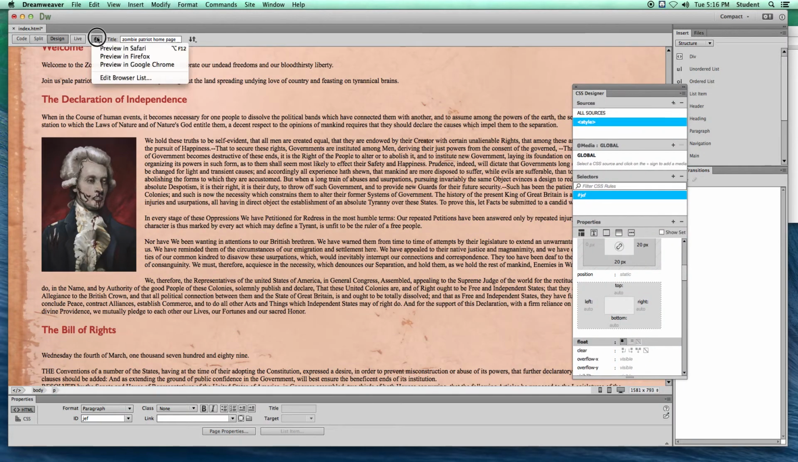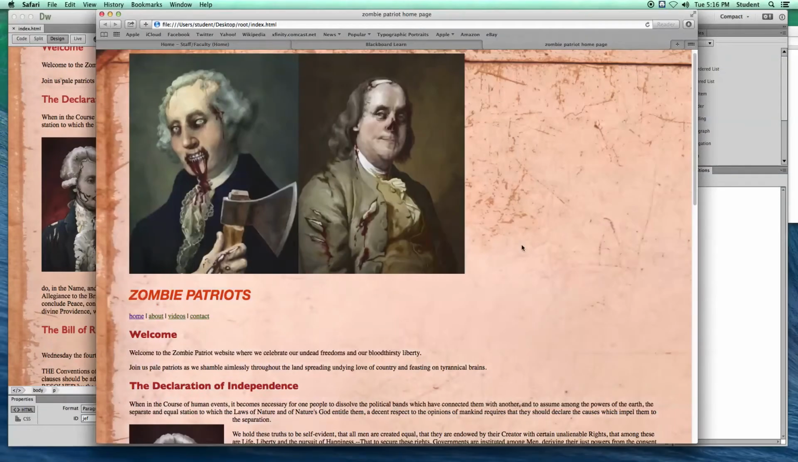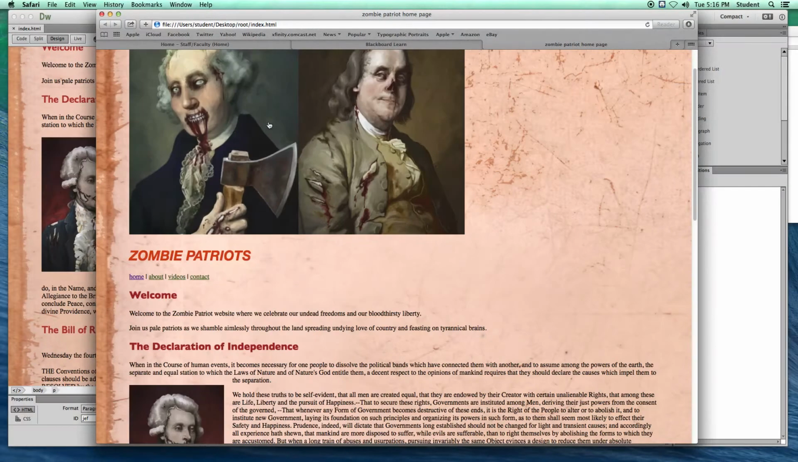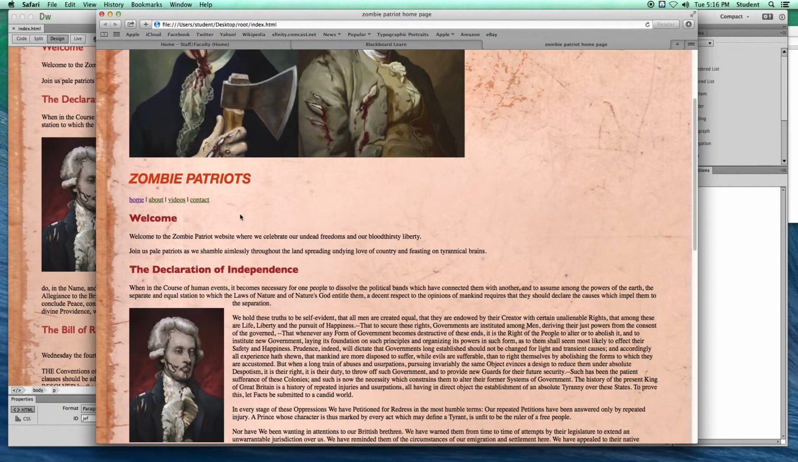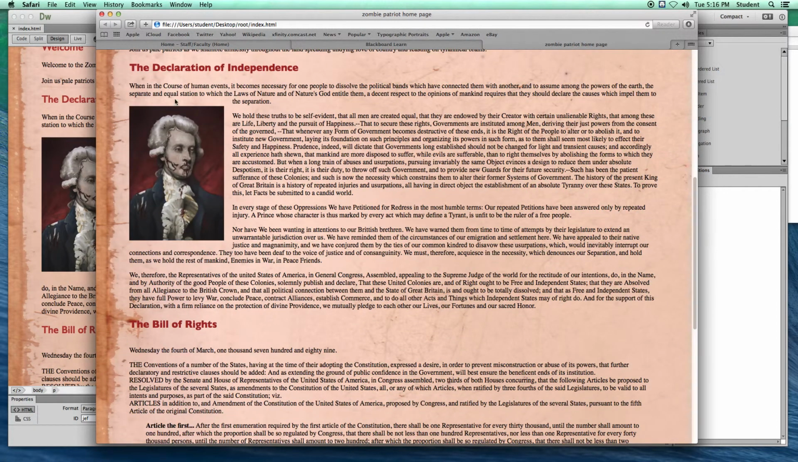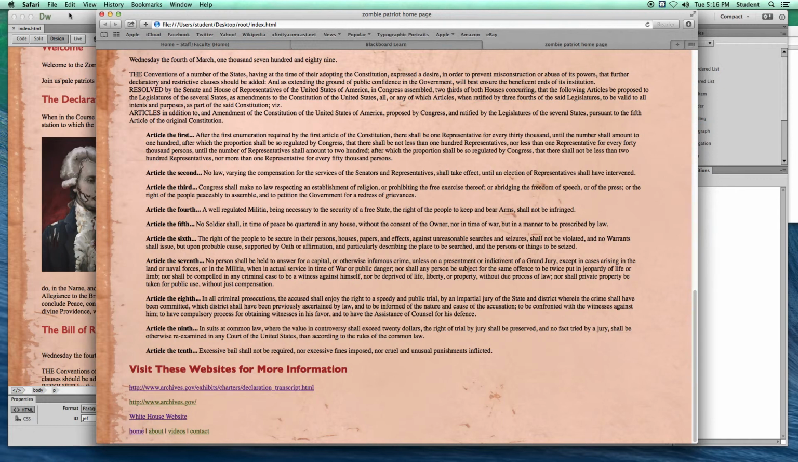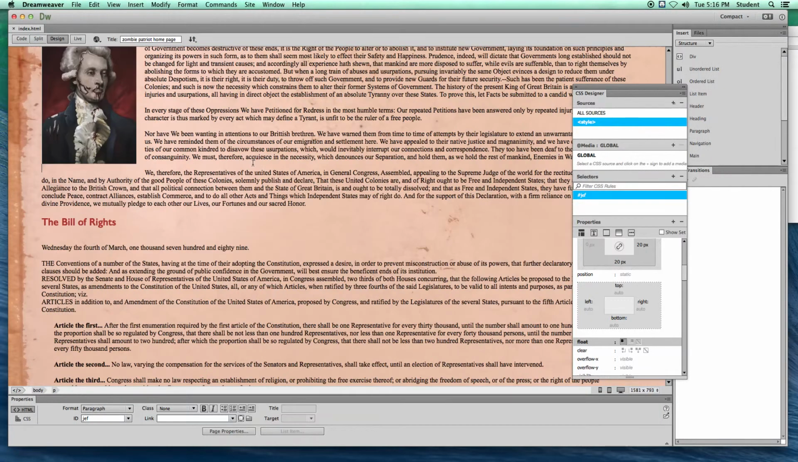Now when I preview this in Safari, there we go. Here are my images. These two are not in line with text. This image is in the text. I made the rule to float to the left, which wraps the text around there and makes it look pretty nice. Okay, let's do that one more time.